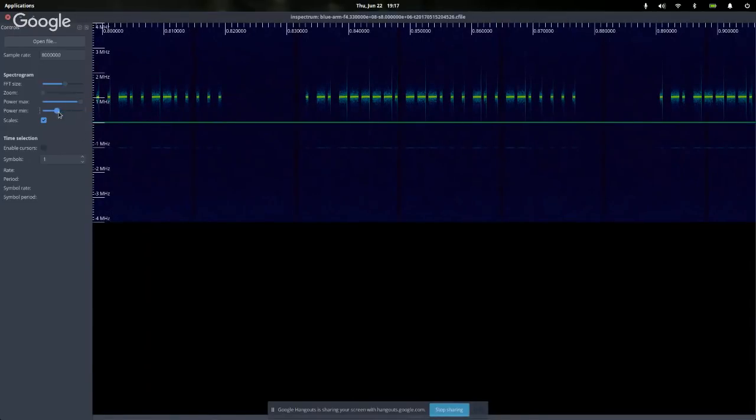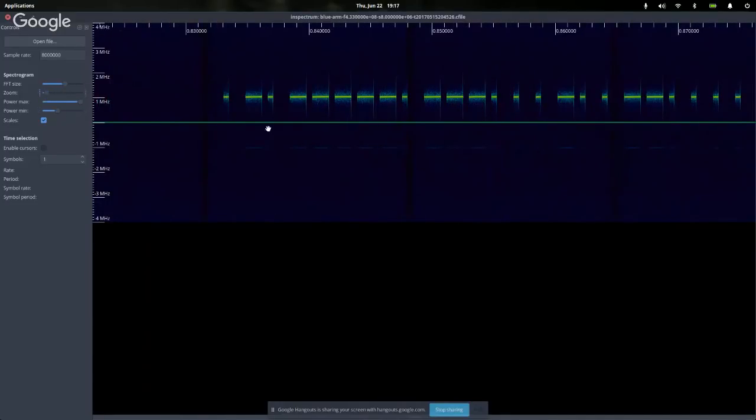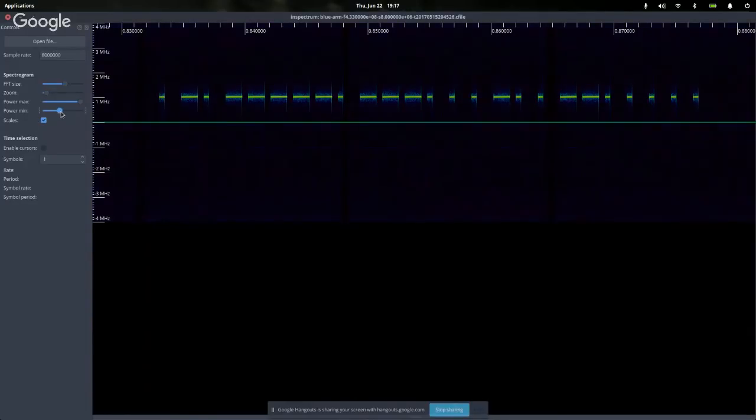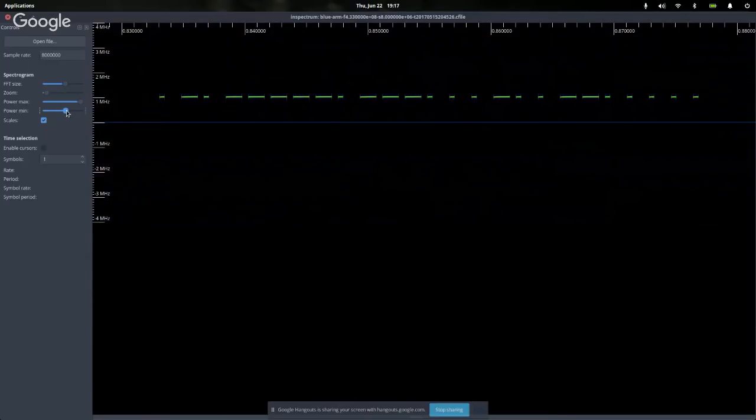So we'll just pick any one of these and try and make it fit the screen as snugly as possible. I'm going to change the power min slider a little bit more so that we're just left with a clean representation of the signal that we care about and none of the background noise. If it's green or greenish, then you've done a good job at that.